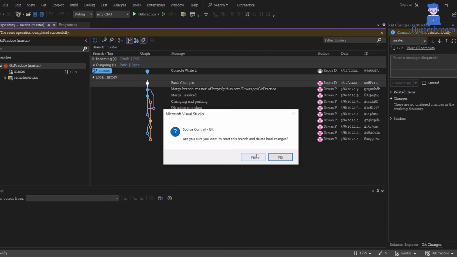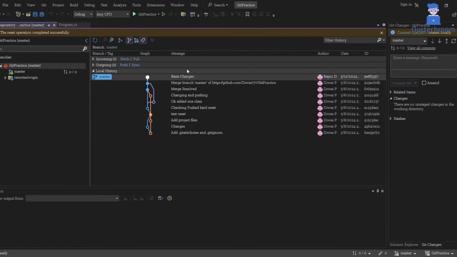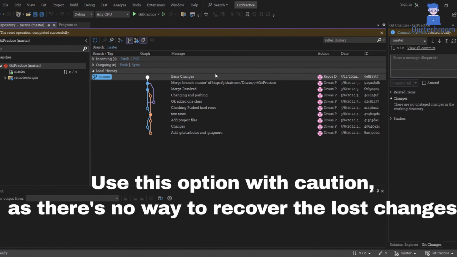In the confirmation, click on Yes. This will also remove the commit from Git history and discard all the changes you have made in that deleted commit. Use this option with caution, as there's no way to recover the lost changes.